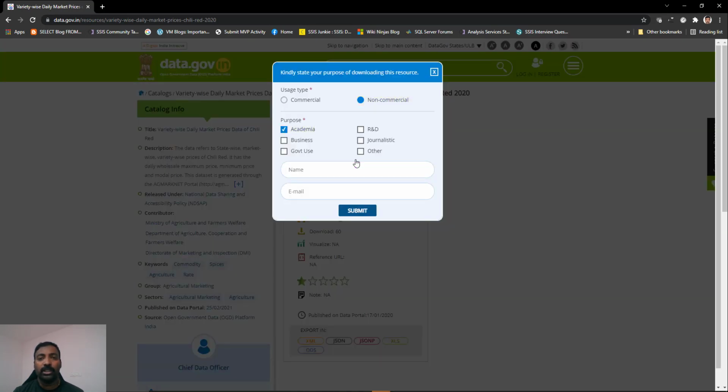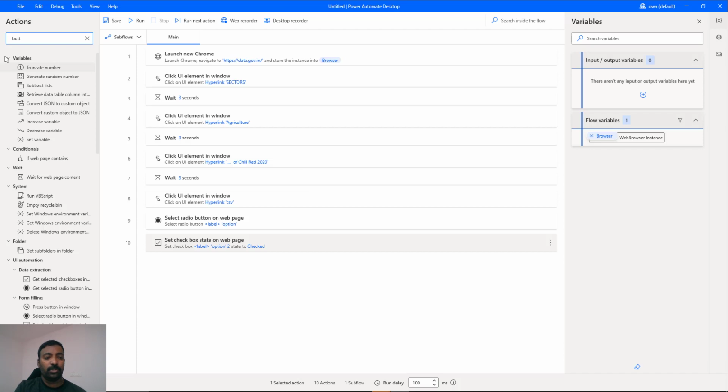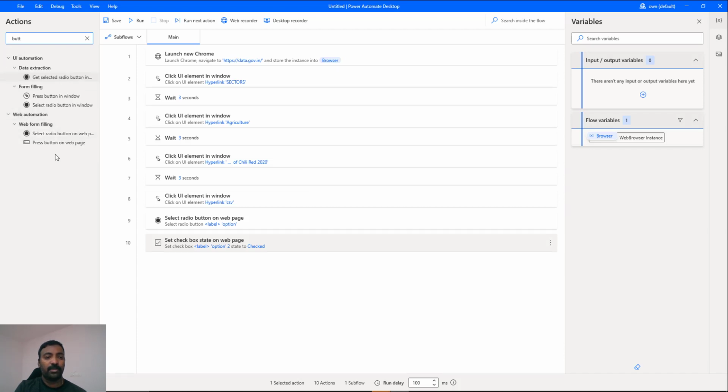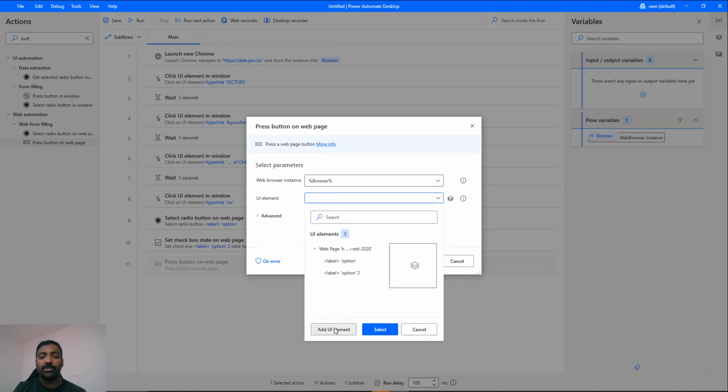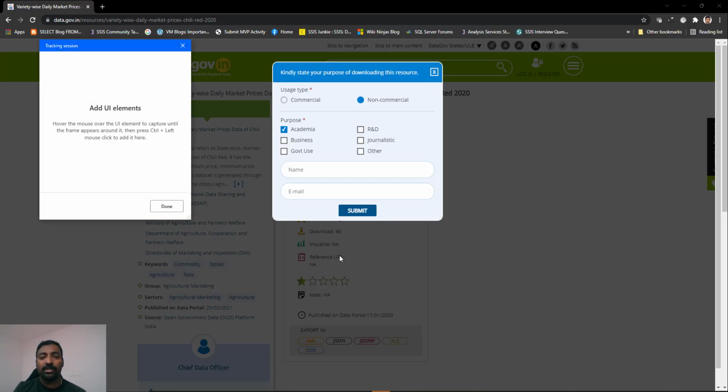So now all the inputs are selected. Now we need to have a click event for the button. So again go back, and you need to look for the buttons inside the web page. So you can see press button on web page, drag and drop the press button on web page and select the button again by going to the UI element. So this UI element makes it very easy for us to select the various elements inside the web page and make sure that we add the required action, whether it is click or select, etc.